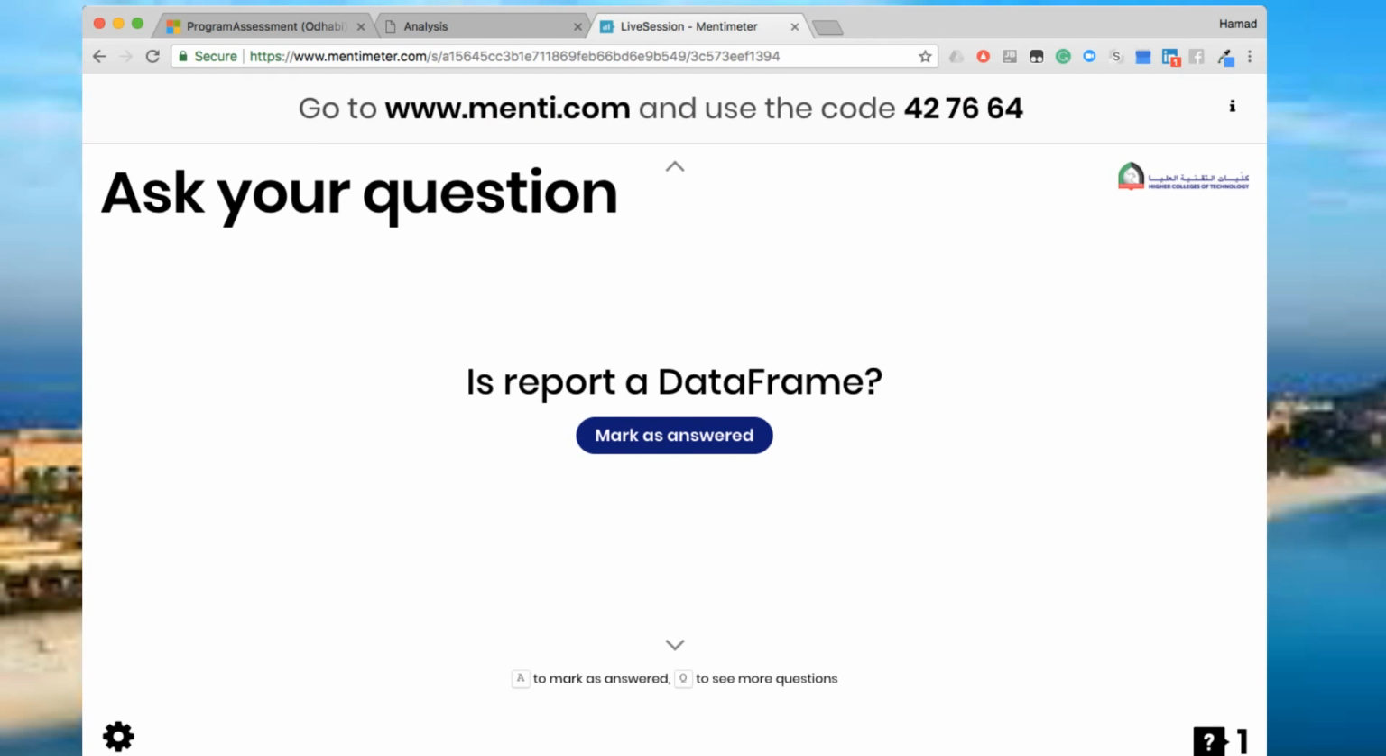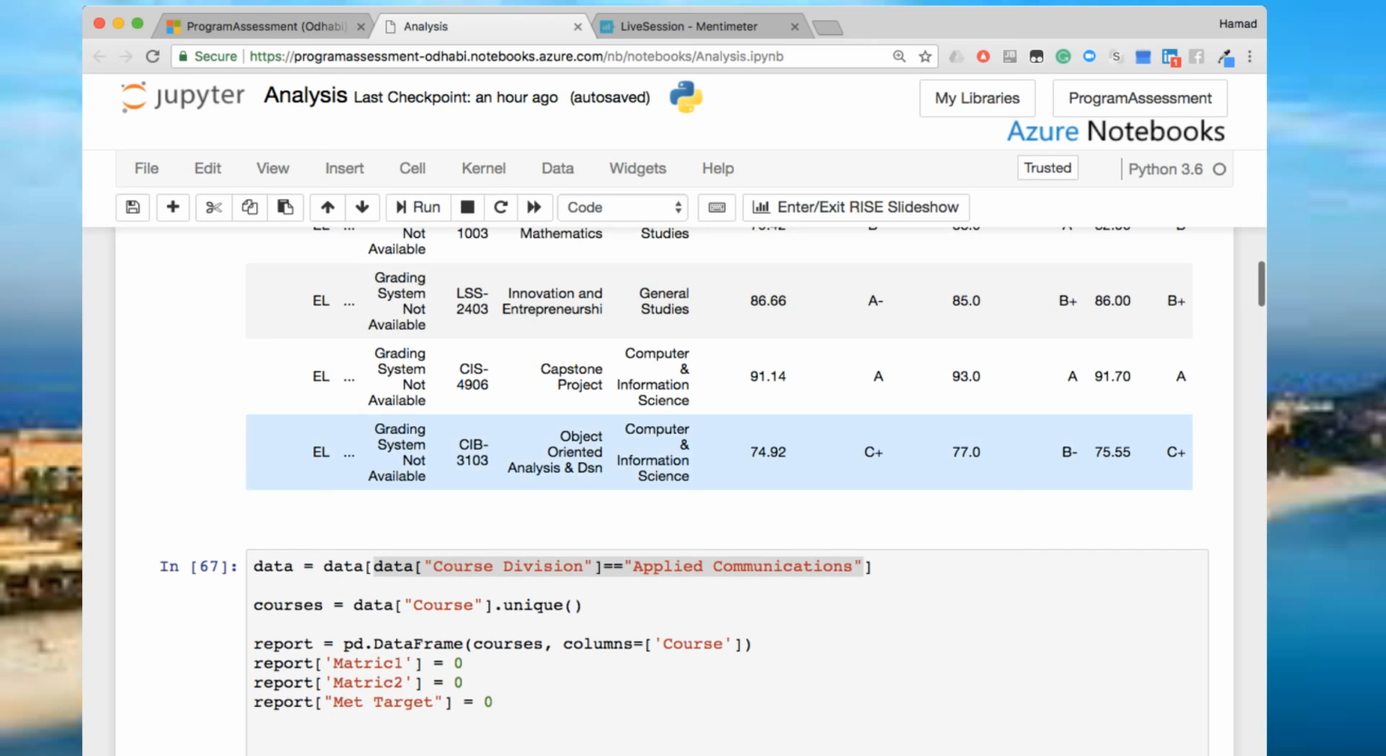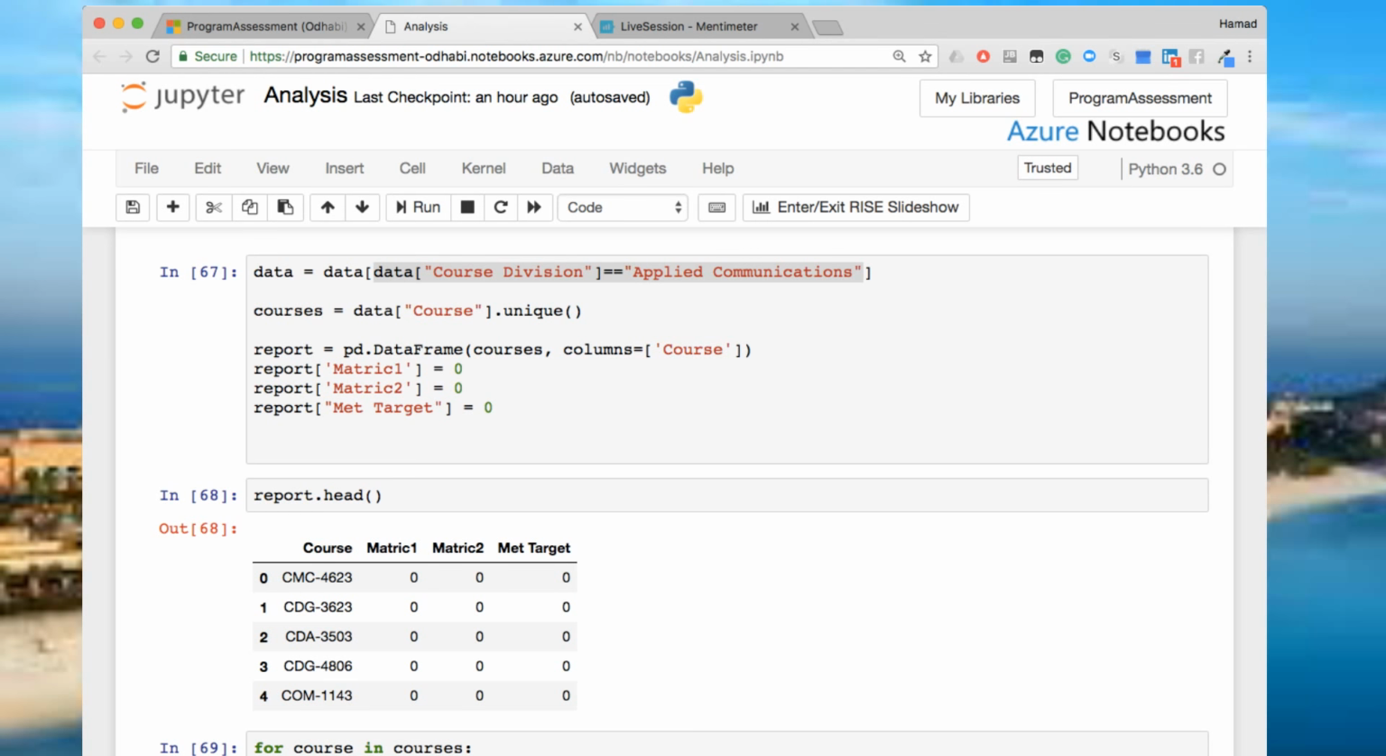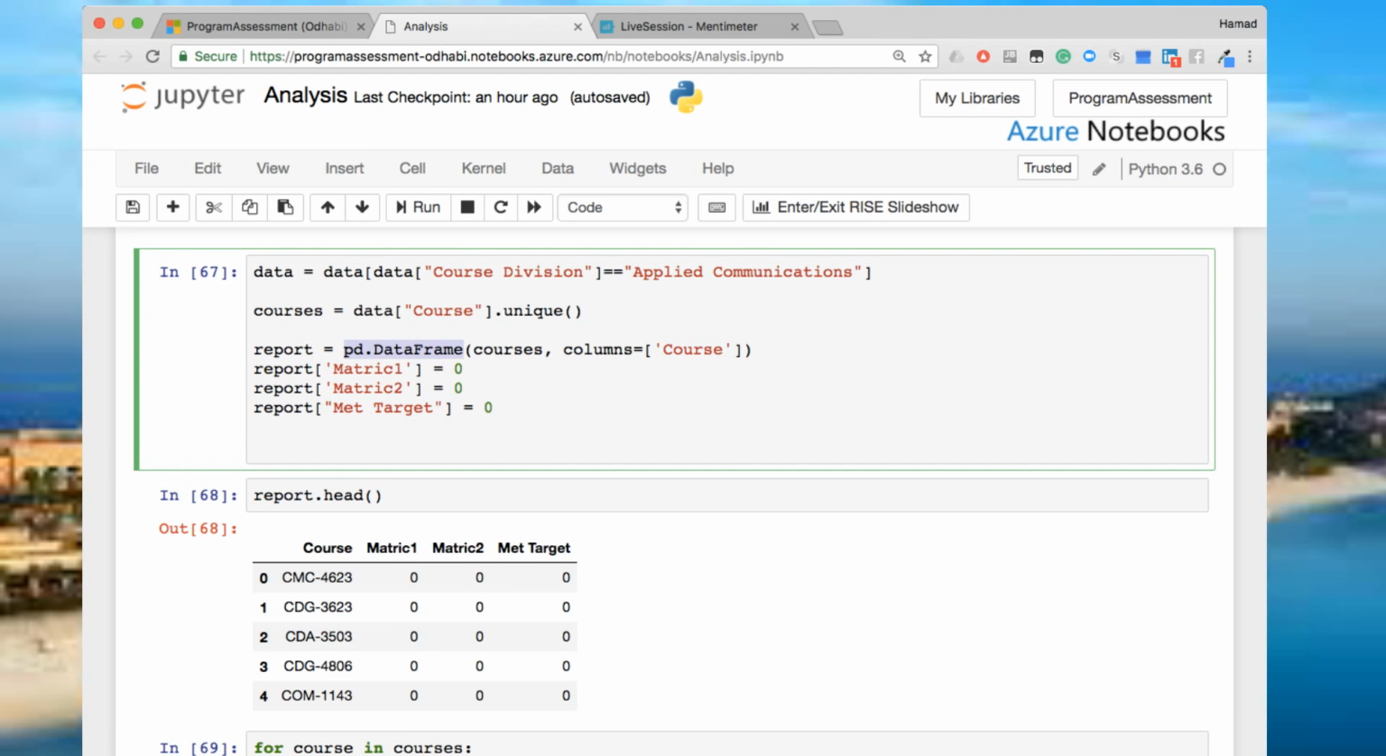Is report a data frame? Yes, report is a data frame because we converted it. See, I'll show you where. Look here. We used this one to convert courses to a data frame. Courses are not a data frame, they are a list. But when we used the pandas DataFrame function and we passed to it the courses and gave it a column, it automatically converted it to a data frame. And now report is a data frame. Yes, it is a data frame.